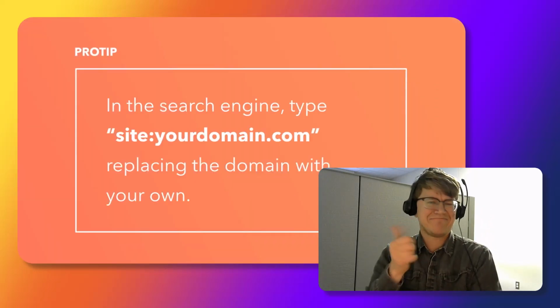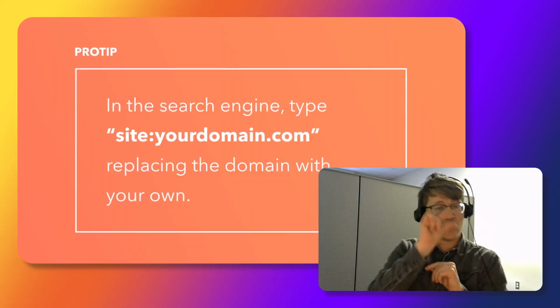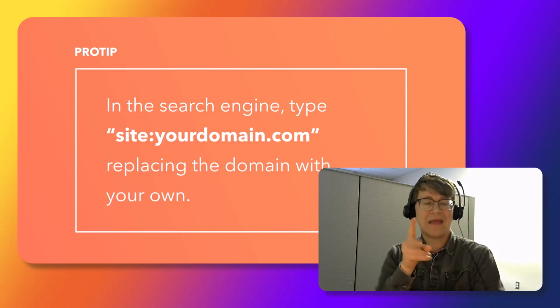If your page is being indexed, that means that Google is able to crawl your page and store its contents. The best way to do this is by using an advanced search operator. An advanced search operator sounds complicated, but it's actually pretty simple. In the search engine, type site:yourdomain.com, replacing the domain with your own.